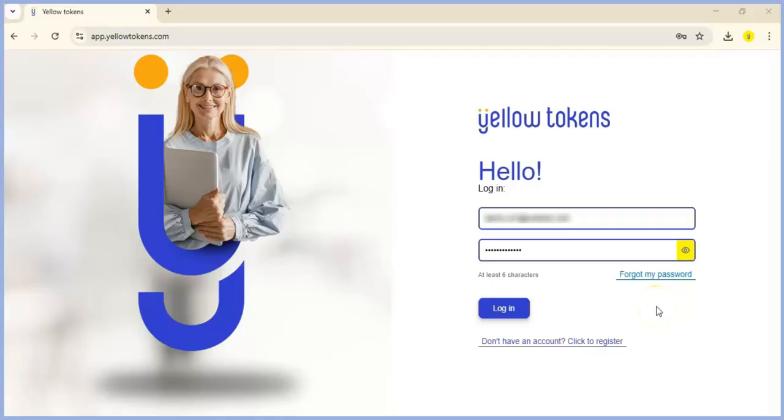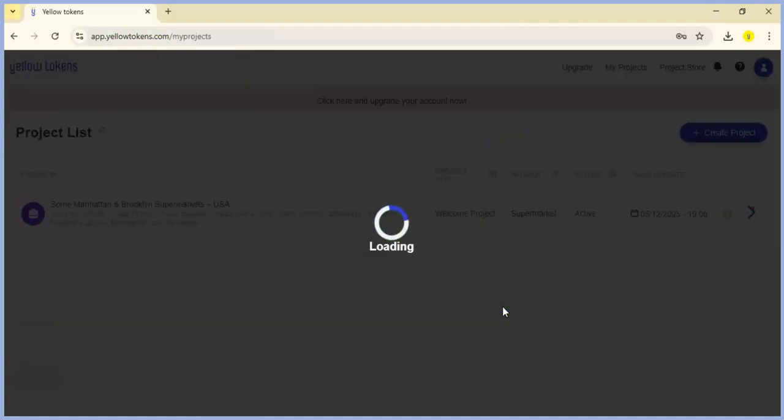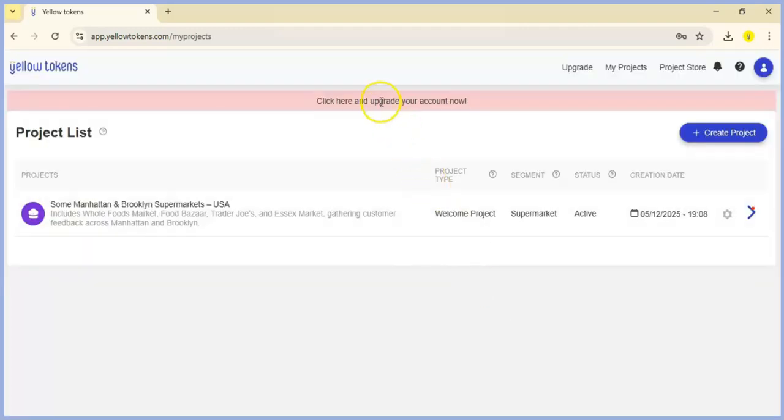Subscribing to a business account on Yellow Tokens is simple, and it gives you full freedom to create projects with the companies, establishments, and products you want. Let's go through this step-by-step process. After logging into the platform, you'll land on the project list page. Click the highlighted central banner, or if you prefer, select Upgrade from the top menu.